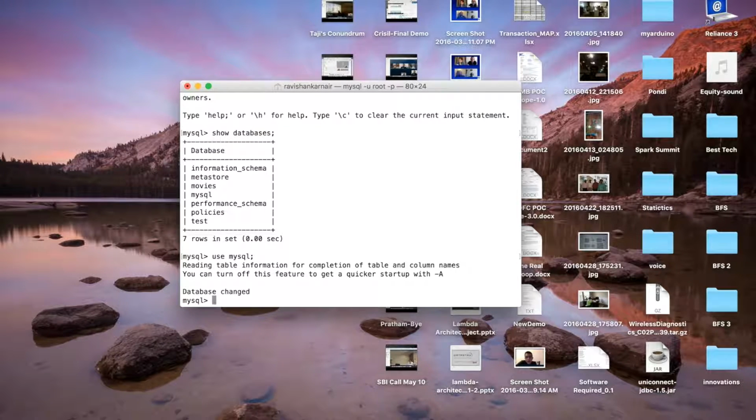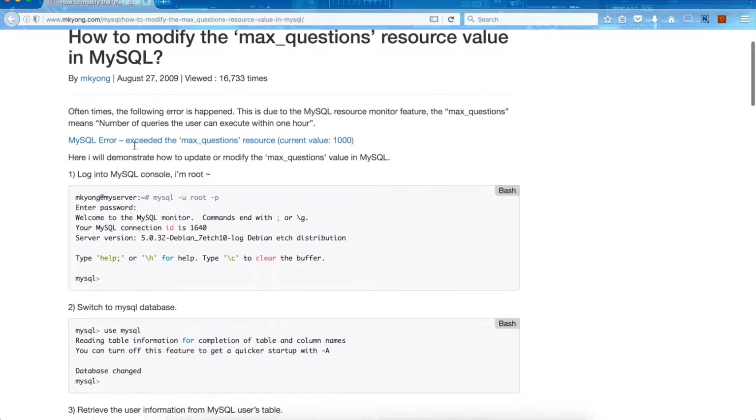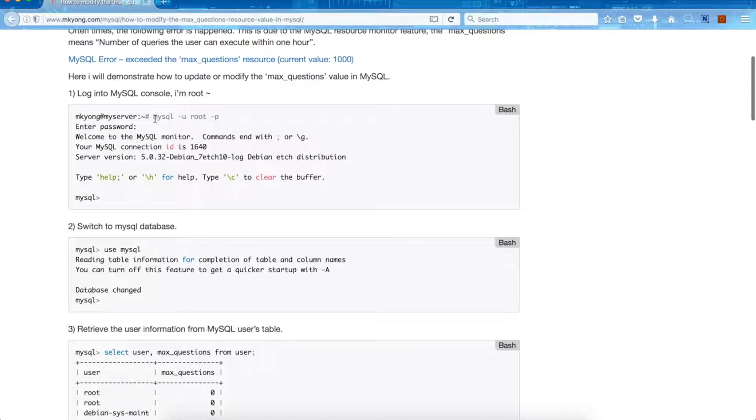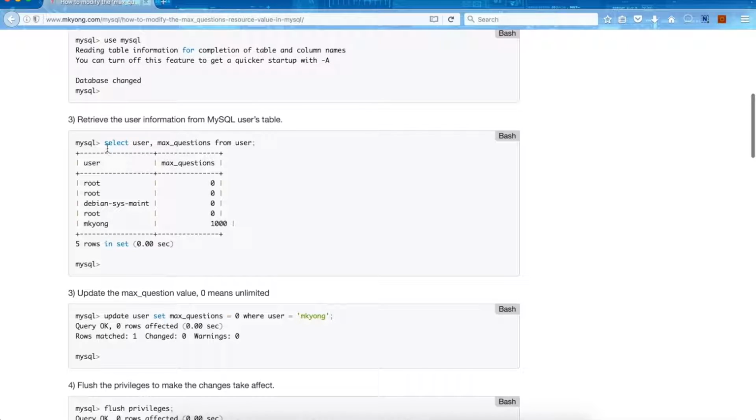Now please look at this particular query, and I would suggest you to look at this particular website, how to modify the max questions resource value in MySQL by Mkyong. So please look at that www.mkyong.com. So you can just search for this name and this particular text. You will get this particular link. So it shows how to connect it, and then go to the MySQL database, and then this is the query.